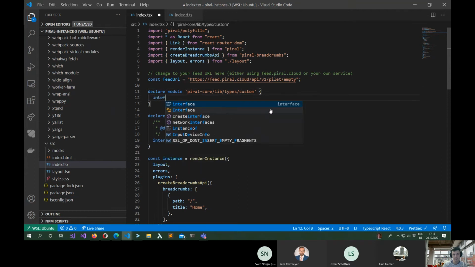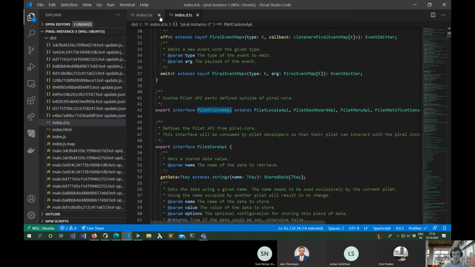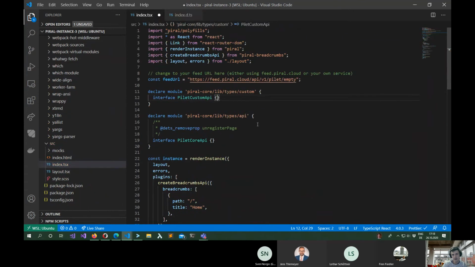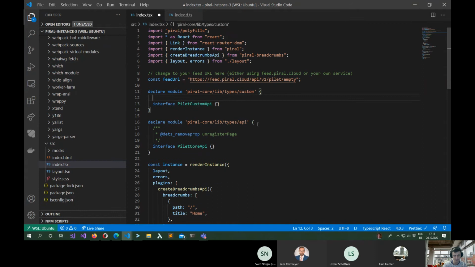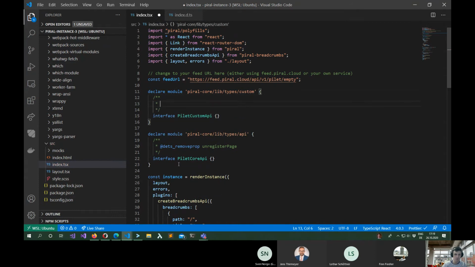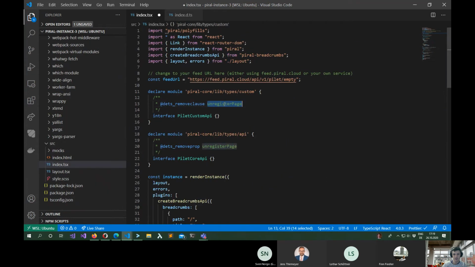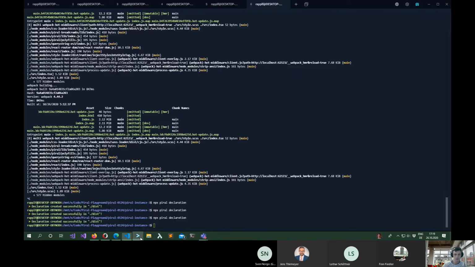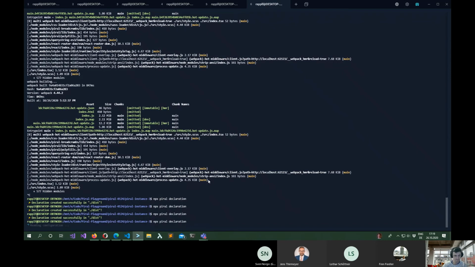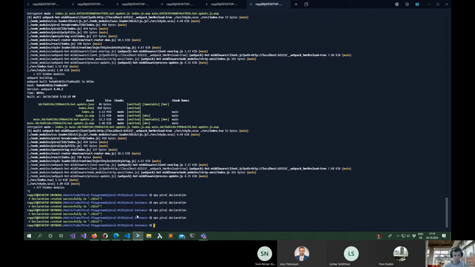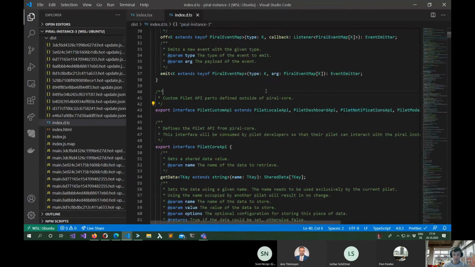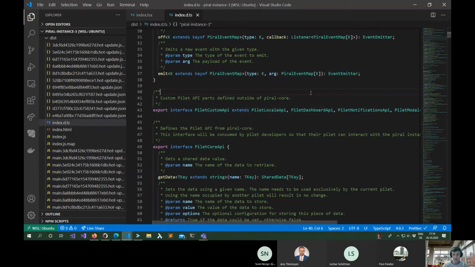So we have the PiletCustomApi. We introduce it here. And now we could do some declaration merging, but again, we don't want to do that. What we want to do is remove a clause. So that's an extension clause, the extends, and let's remove PiletMenuApi. Let's do that. Let's run it. Okay, so far so good. No errors is always good. And you can see already that it updated, there is no PiletMenuApi here.